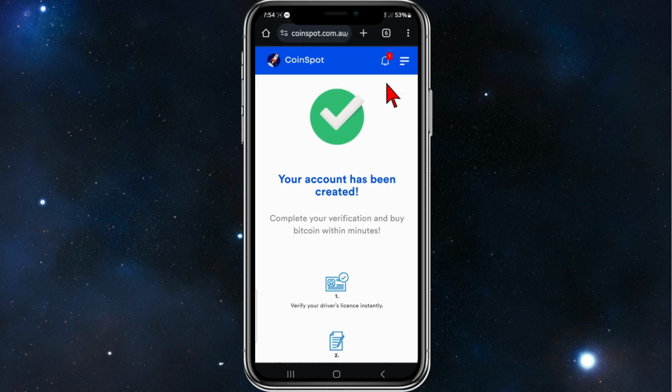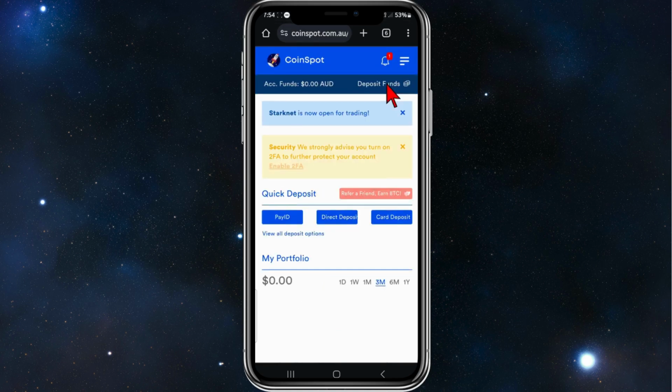Click on save. So yeah, that's it for this video guys. How to create a CoinSpot account. Also head over to your email or emails to verify your CoinSpot too.